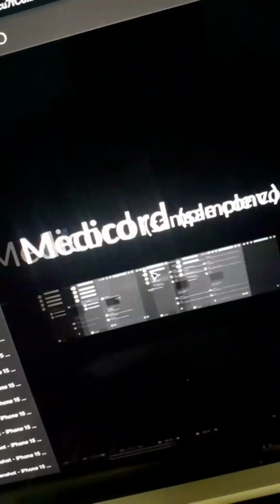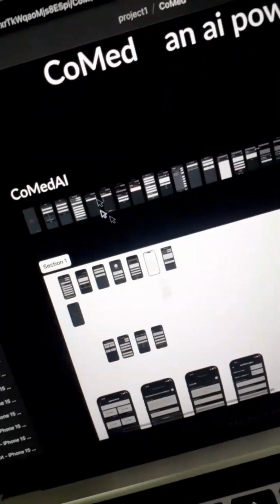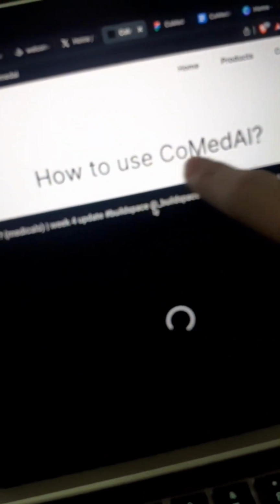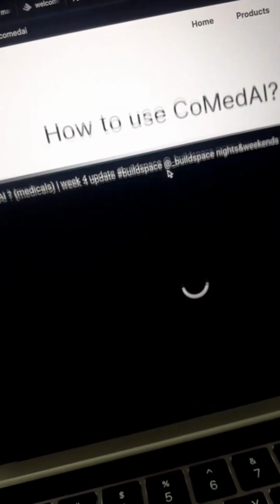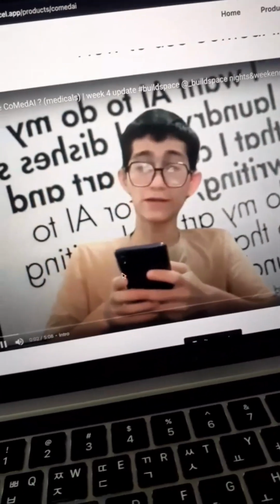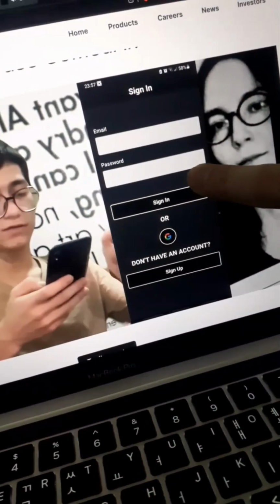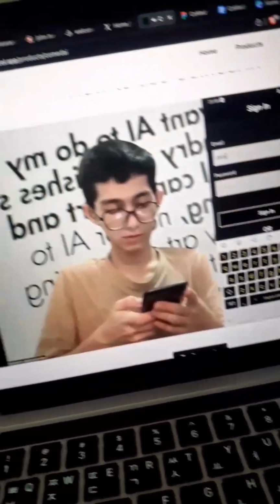Click this and discover the design itself. Just go here. It opens up the Figma. You can see here a bunch of designs. Nice. Here also are the mobile versions. Everything is open source. Let's go back. How to use CoMedAI? It's easy. Just click this. You can see here I explained everything in detail, from signing up to generating the reports. Just see this.